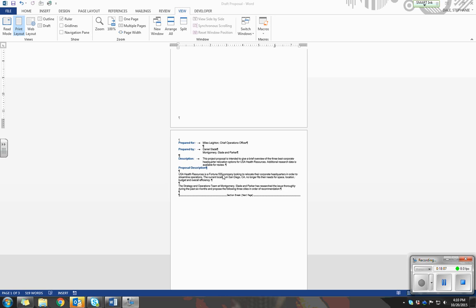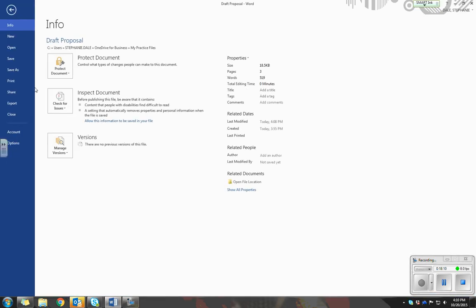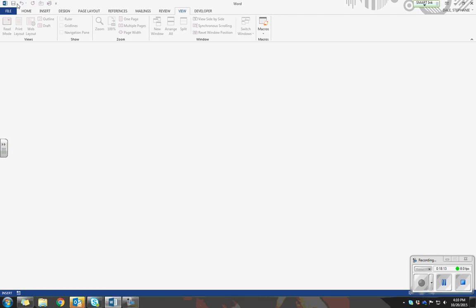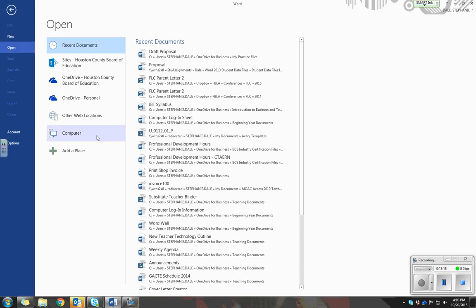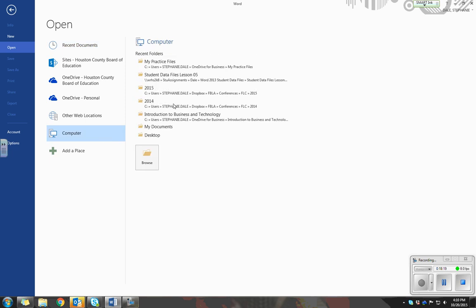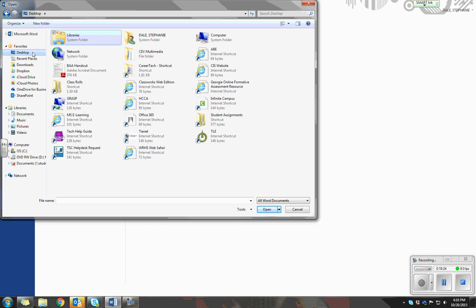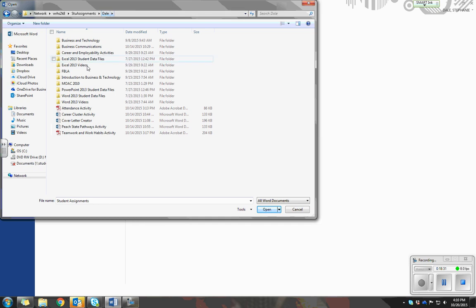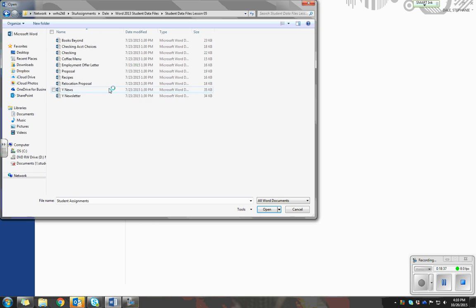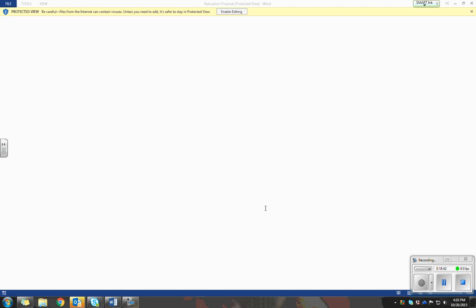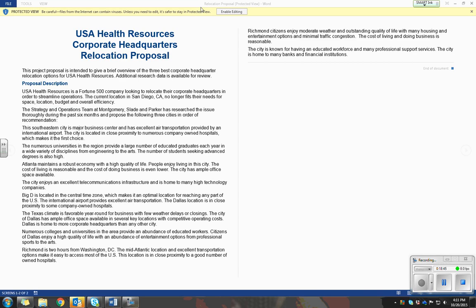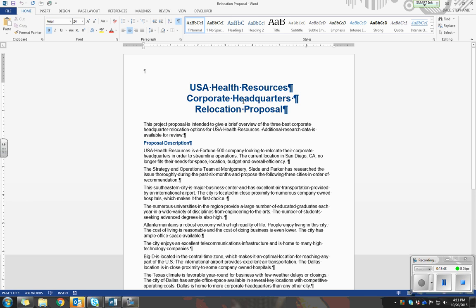We are going to close this particular document. So I'm going to go to File, Close, because we are done working on it. We're going to open from Student Assignments. So I'm going to go to File, Open, Computer, and I'm going to browse. I'm going to navigate to my desktop. I am going to then open the Student Assignments folder, the Dale folder, then into Word 2013 Student Data Files, Lesson 5, and I am going to open the Relocation Proposal. Again, if the Protected View yellow bar appears, you want to click on Enable Editing. This will allow you to have your own copy.